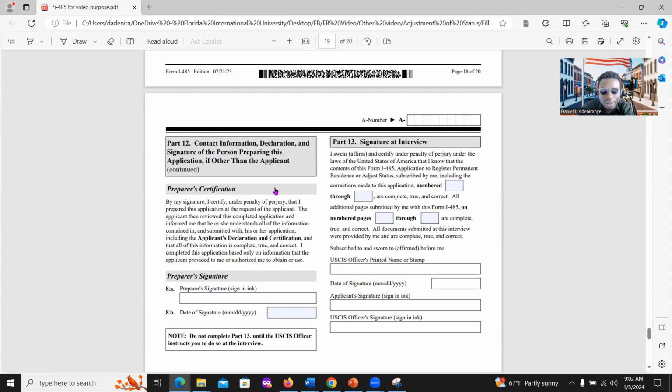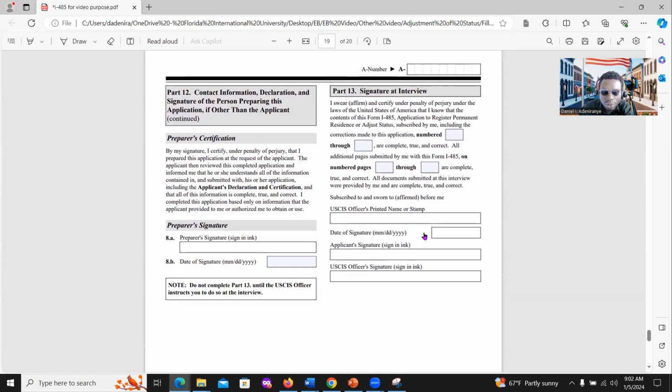Part 13. I swear or affirm and certify under penalty of perjury under the laws of the United States of America that I know the content of this form, I-485 application to register permanent residence or adjust status, subscribed by me, including the correction made to this application. If you have that, you want to sign this when called for interview. So take note. Do not sign or fill this part 13, not until you are asked to do so.